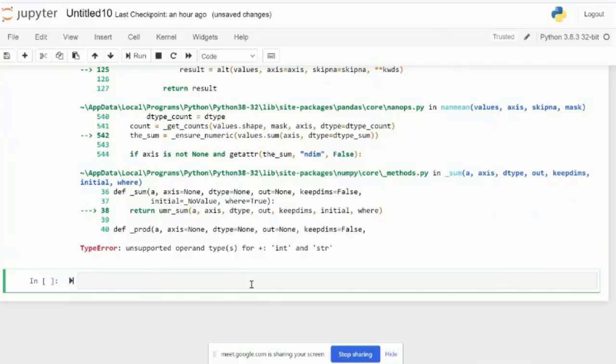What is the solution? The solution is that we want to convert this age into some other data type, float or integer. So how can we do it in pandas? There is a function, astype. What is the function? The function is astype.